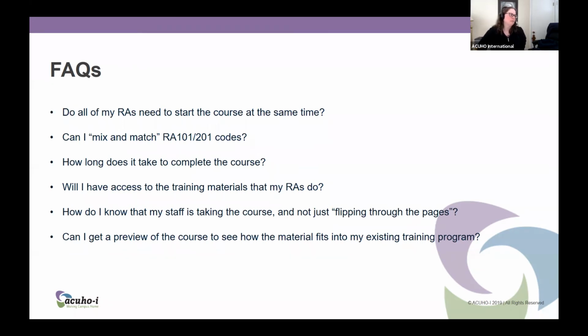One question that people ask a lot is, do all of my RAs need to start the course at the same time? We touched on this a little bit earlier with how the codes work and the 8-week expiration time. So no, they don't have to start the course at the same time. They can start and stop at any intervals they want, just knowing that when they do start, they need to finish it within 8 weeks. So I hope that makes sense and that's not confusing.